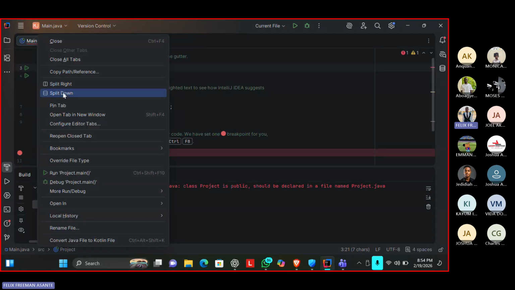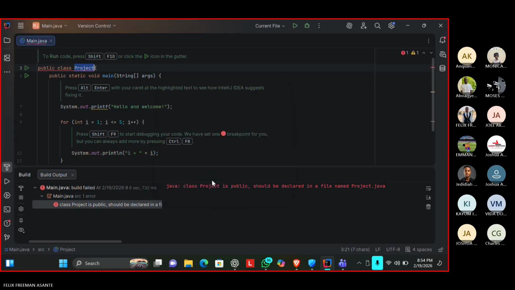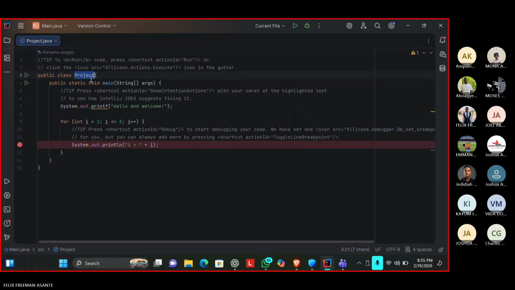Okay, so if I should come here, where is it? Rename file. When I come to rename file, then I change this one to project.java. We are all going to now see that it is now linked to it. It's the same thing now. Project.